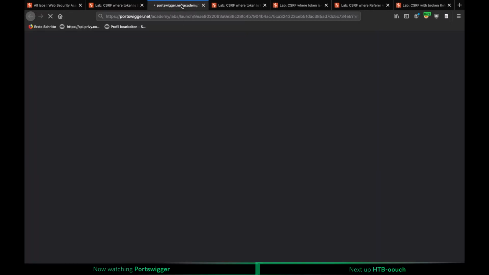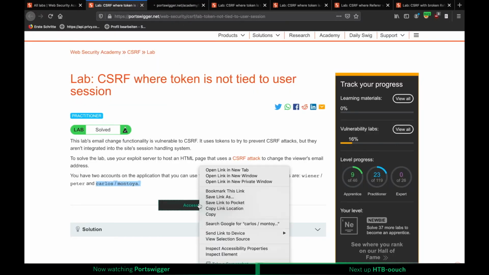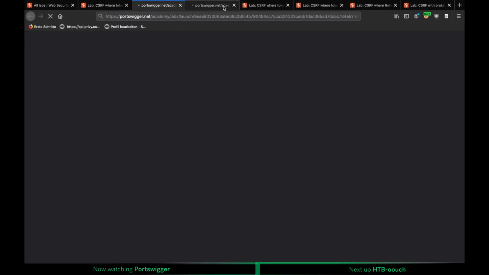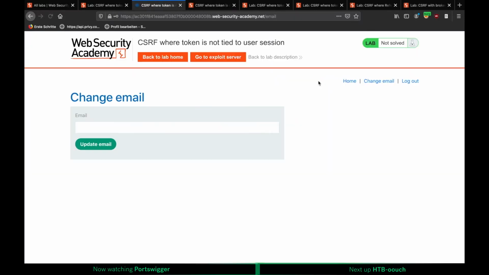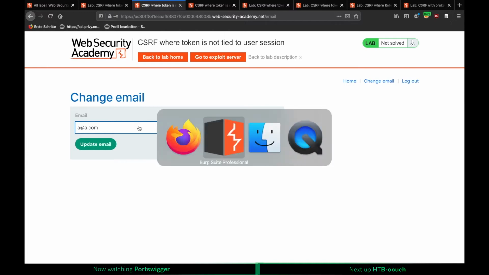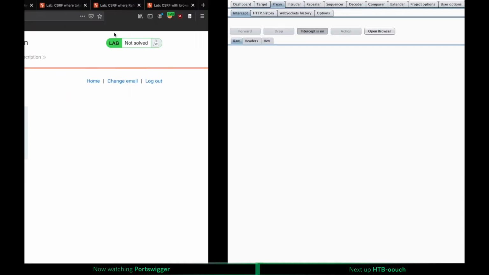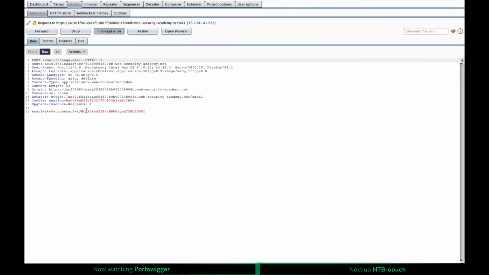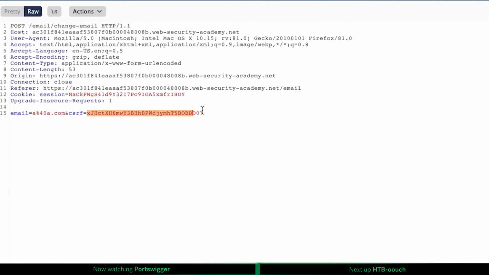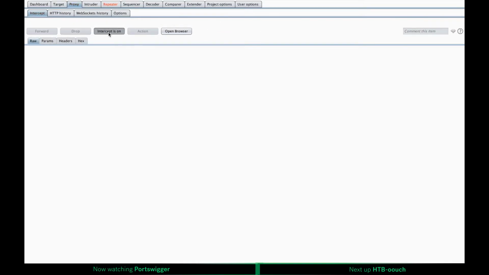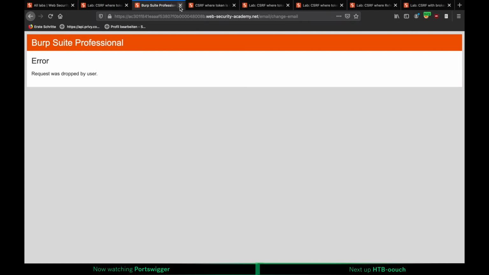So I'm sending this access lab URL here. What I'm going to do is say change email, and we'll say a@a.com. Here, I will intercept the request. I will say update email. I will copy the CSRF token. I will send this to Repeater, it's okay. And I will say drop. Don't send this request. It doesn't matter.